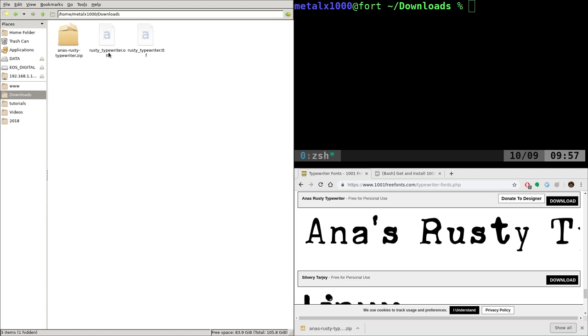I just downloaded this Anna's Rusty Type font, or typewriter. And I unzipped it, and as you can see, they actually have two copies of this. One is an OTF and one is a TTF. They're probably the same fonts, just different file types. TTFs have been around for a long time. I think they were originally developed by Microsoft. OTF is OpenType Font, so it's just an open format, whereas TTF, I guess, was proprietary, at least at one point. I don't know the licensing on it at this point. Both are very commonly used. TTF has just been around longer. OTF is a newer format.